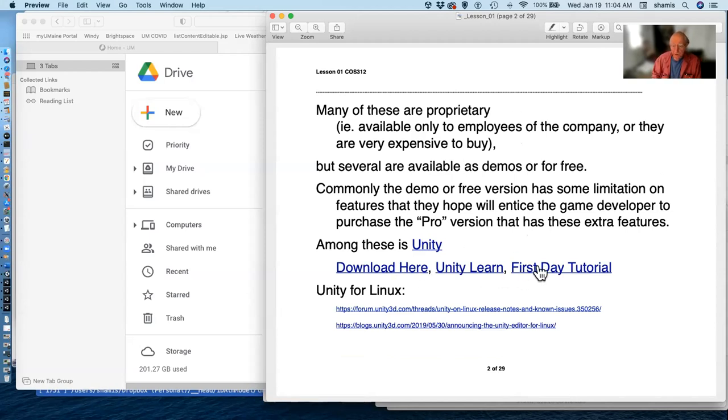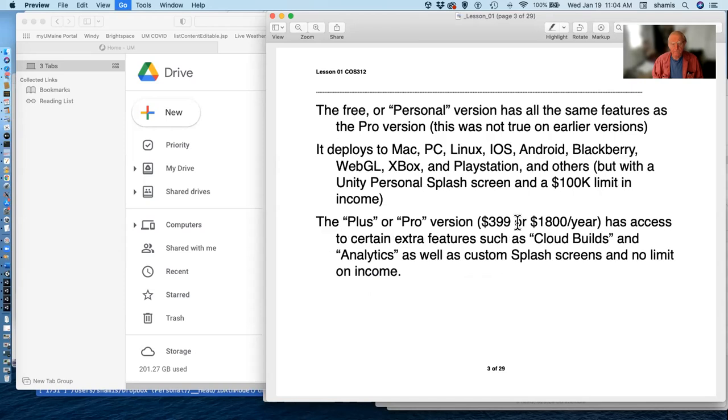These are all links to various places where you can download Unity. You can look at the Unity Learn site, which we'll be using a lot in the class. There's a nice first day tutorial. And I believe you can, if you're a Linux person, there is now an official Unity for Linux. Unity doesn't disable their personal version. There's a student version that gives you some free assets, and there's a personal version that just lets you use it.